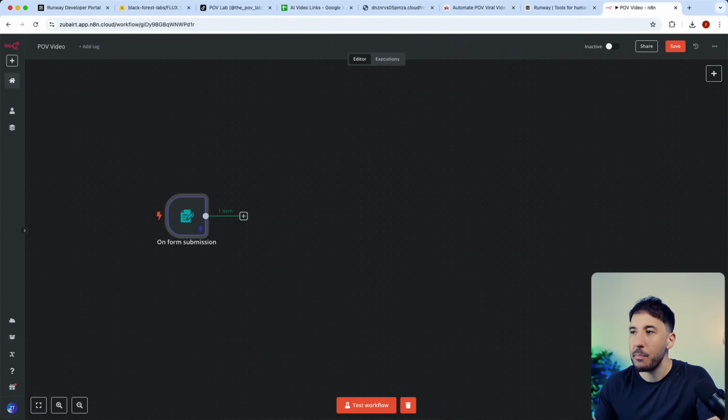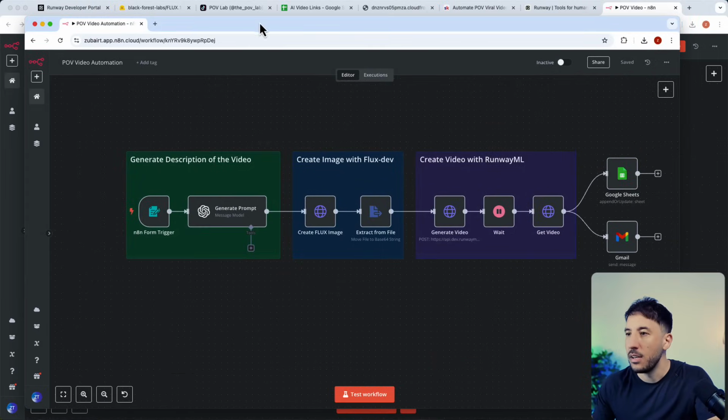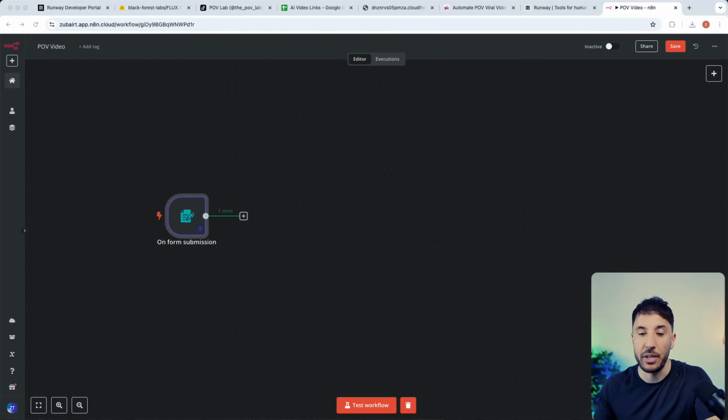All right, so the next step is that we need to, so let me bring that workflow back up again. We need to now generate the description of the video first, then we'll create the image with Flux, and then we'll create the video afterwards. So for the generated description, we're going to add this generate prompt, because obviously we need to make sure that we're generating the proper prompt here.